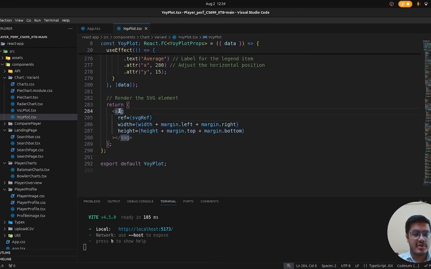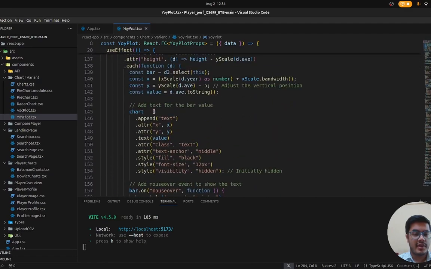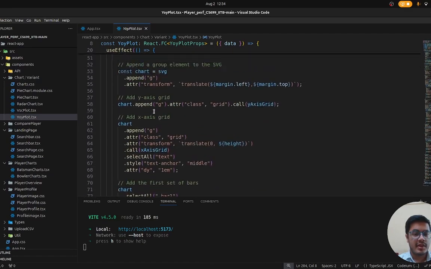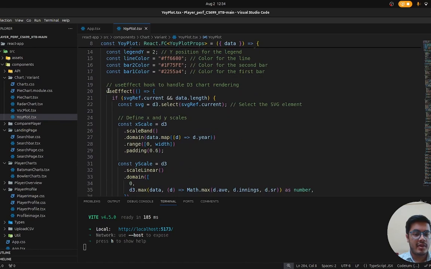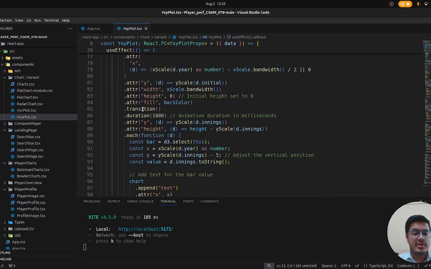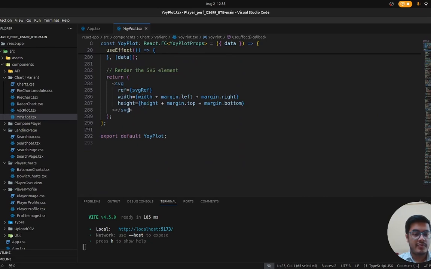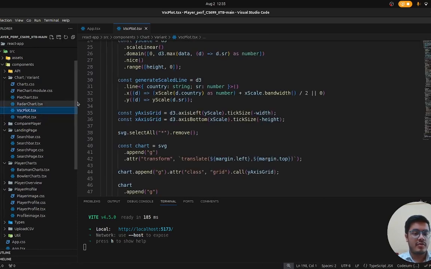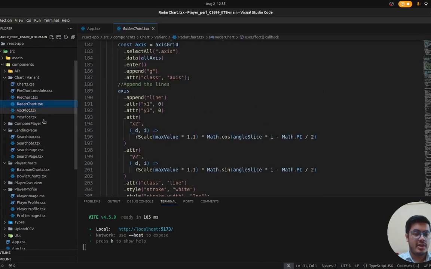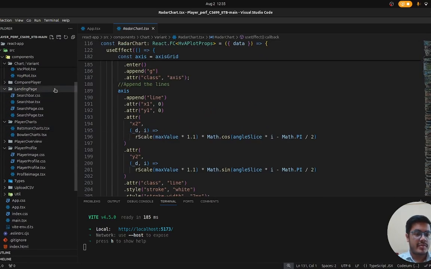Actually this SVG is referred to here at the top. It is empty in the beginning, but when the useEffect hook is called, when the component is loaded, we take that reference of the SVG and load all those plots that are set up by the TypeScript code onto this SVG element. The same thing is done for the versus country plot and the radar chart plots. All the same kind of setup is done.